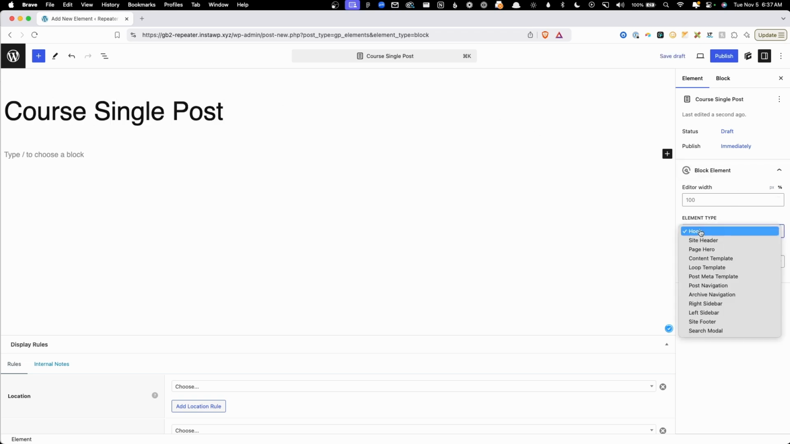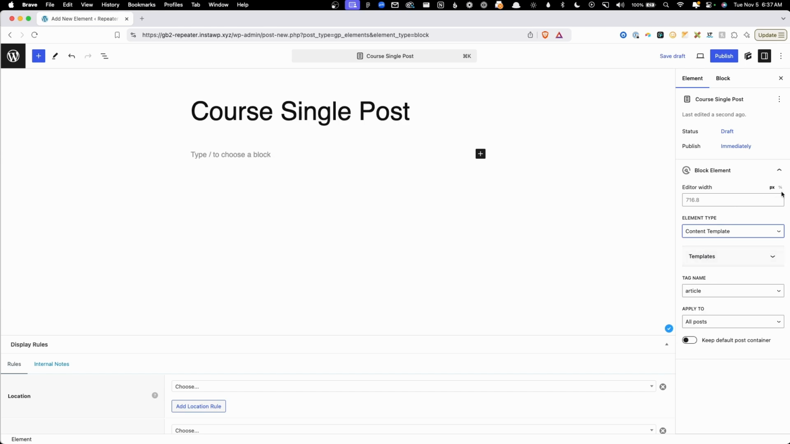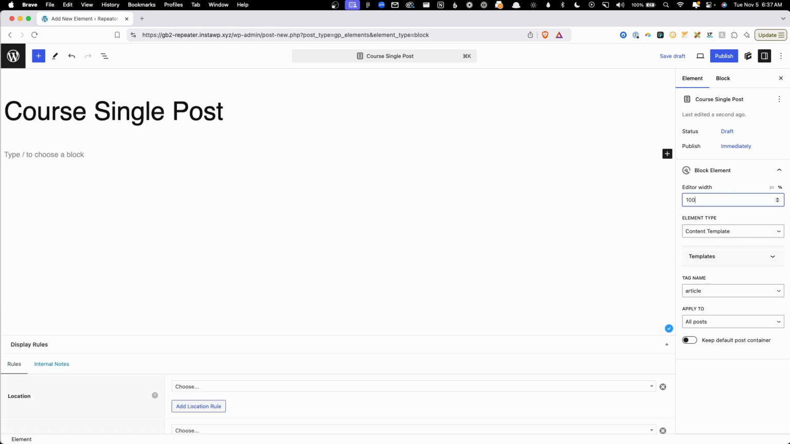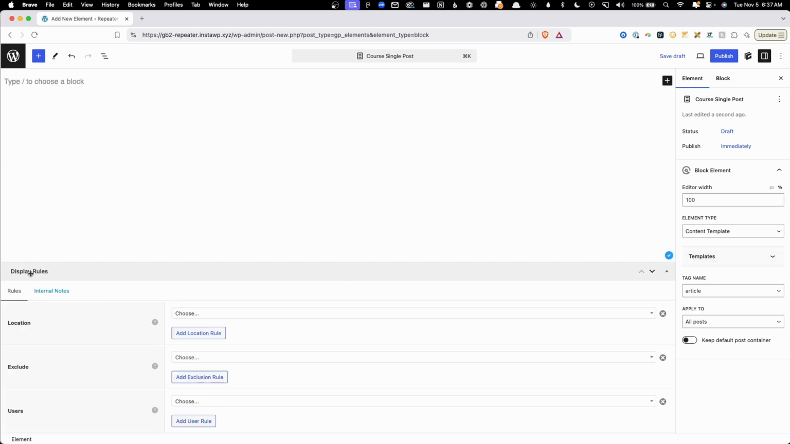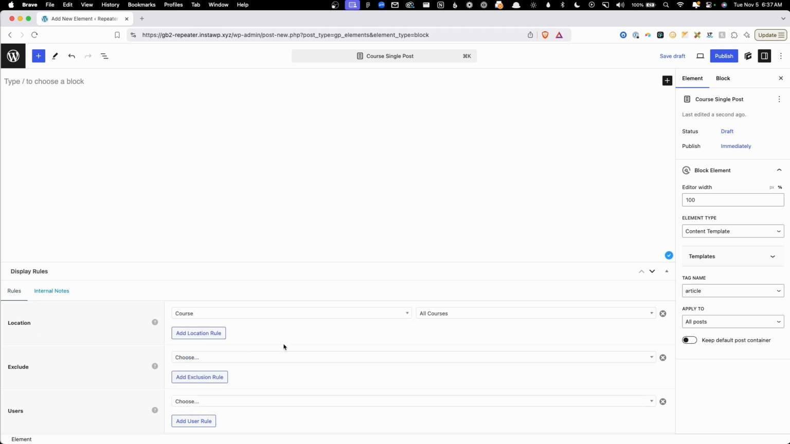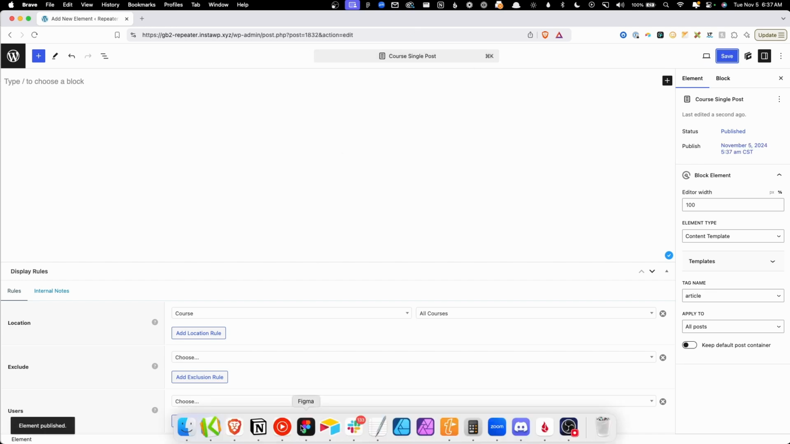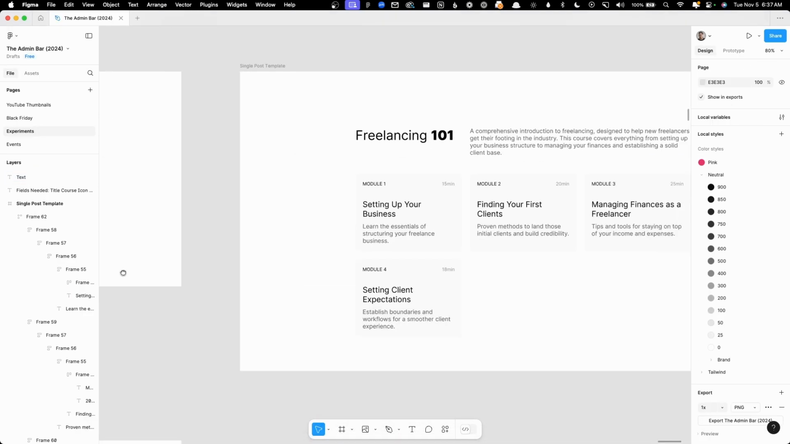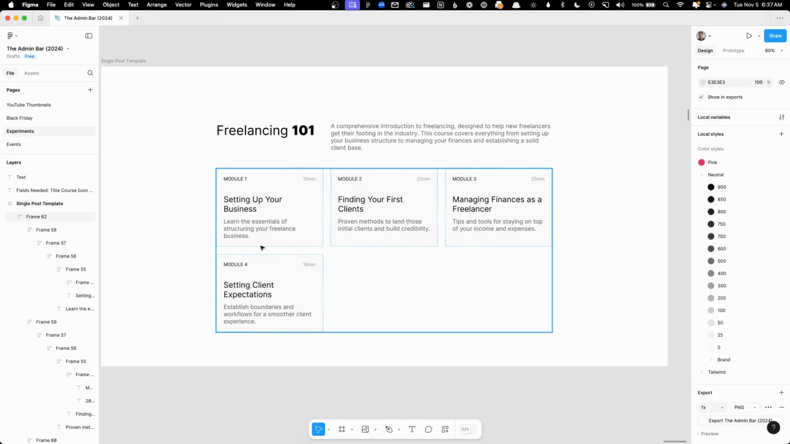We need to change the element type to content template and change the width to 100%. Down here under the display rules, we need to change the location so this shows up for course, all courses. Go ahead and publish those changes and pop open our Figma design again so we can take a look at what we need to design.